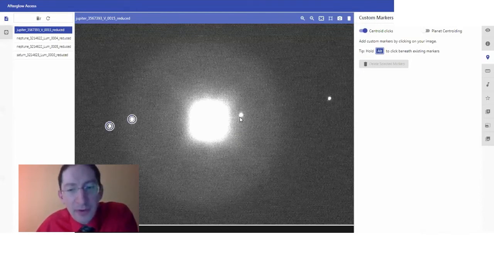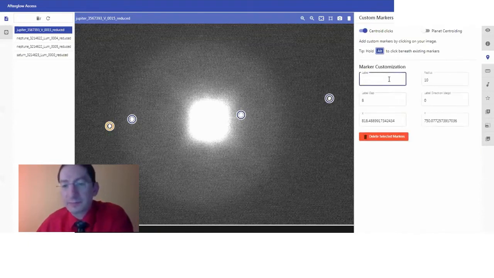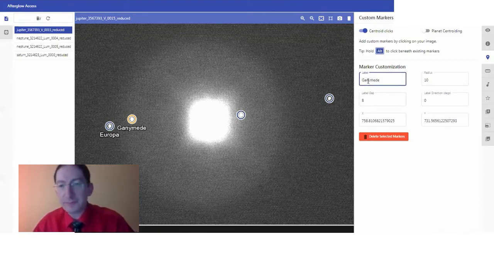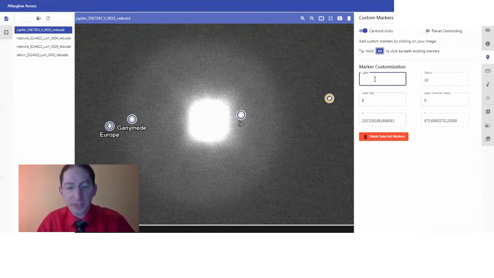I'm adding these markers. And then to add labels, you just click on it and type them in. This one was Europa. This one was Ganymede. This one's Io, and this one is Callisto.